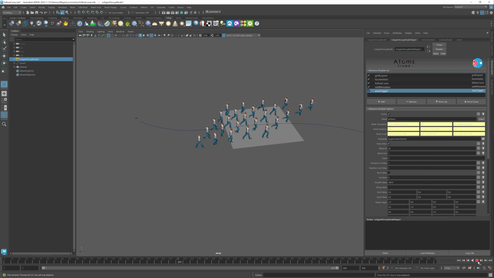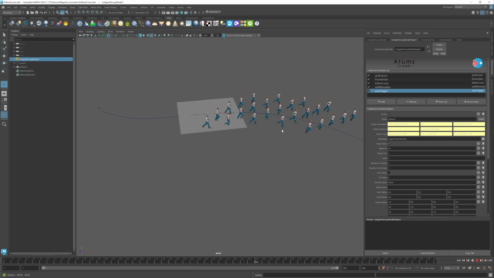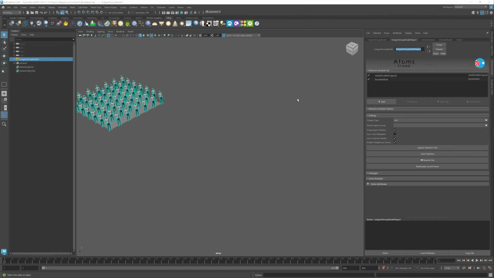Now you see that as soon as the agents get into that plane, they start jogging. Okay, now let's have a look at another example. Okay, now let's have a look at the follow mesh.